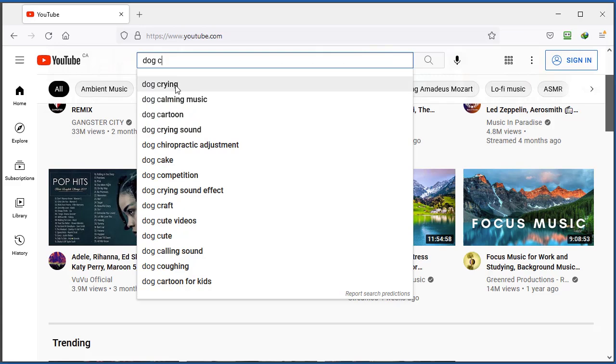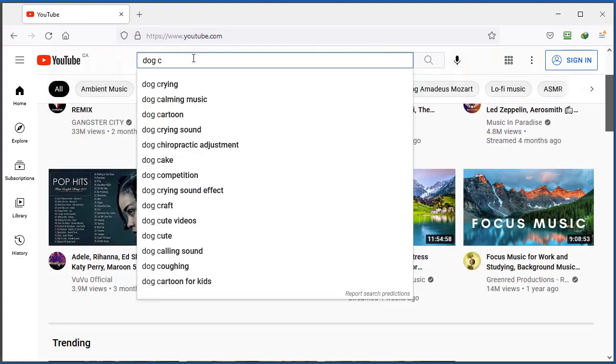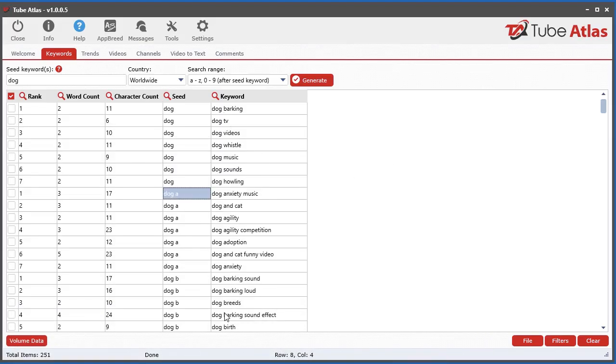I give that a rank number 1 from this list, and it goes 1, 2, 3, 4. Think of it like running in a race. When you're number 1, you're the best, right? So that's where this rank number comes from, and that's where the keywords come from. As you can see, when you put dog A in there, the first one that came up was dog anxiety music. If we go back to YouTube and type in dog A, you will see dog anxiety music, and that's where these keywords come from.